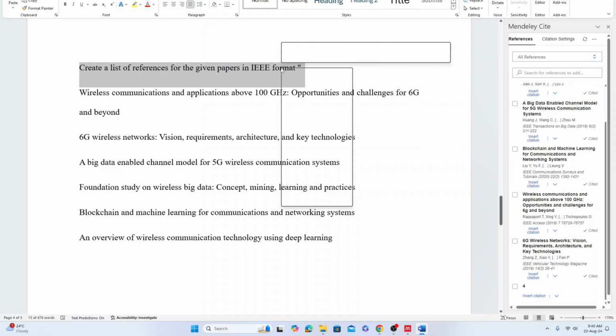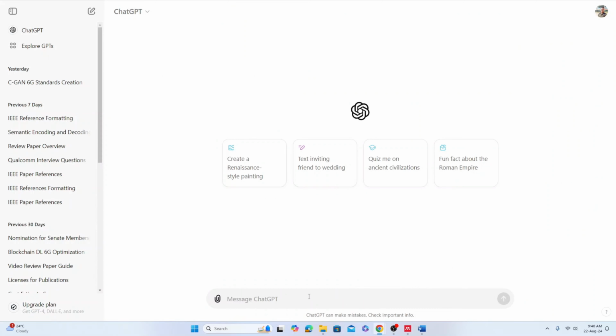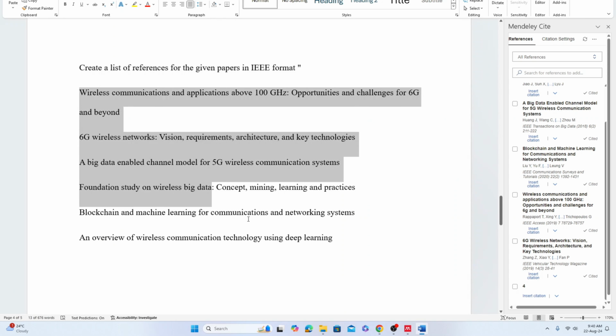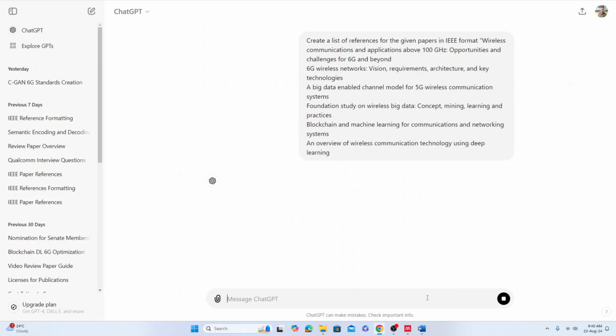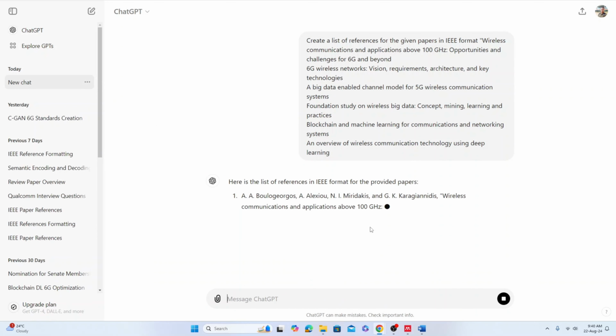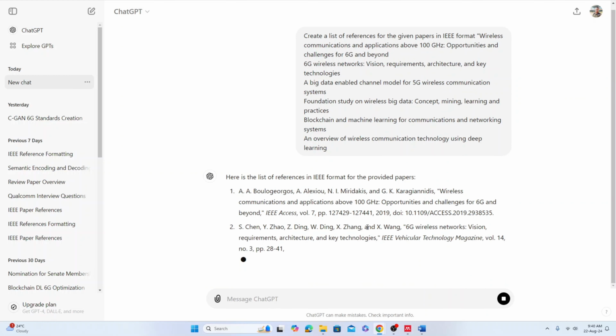So what I can do is I can copy this command and say, let's say, create a list of references for the given paper in IEEE format. You can change the format, and then ask ChatGPT. Okay, so I'm asking ChatGPT to gather all the information about those 5 papers, and just copy paste those 5 papers' titles there and ask it. So now here you can see ChatGPT is creating the entire reference list automatically.